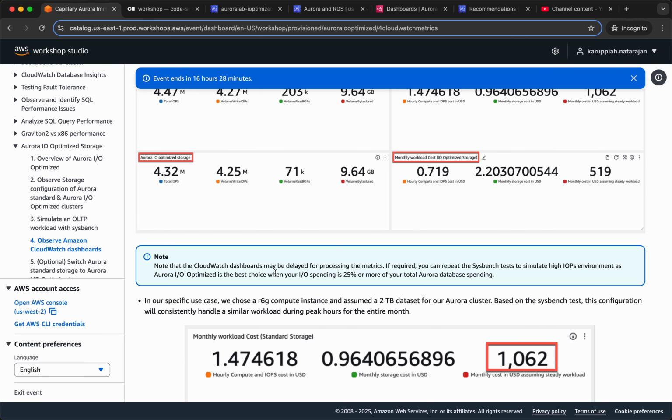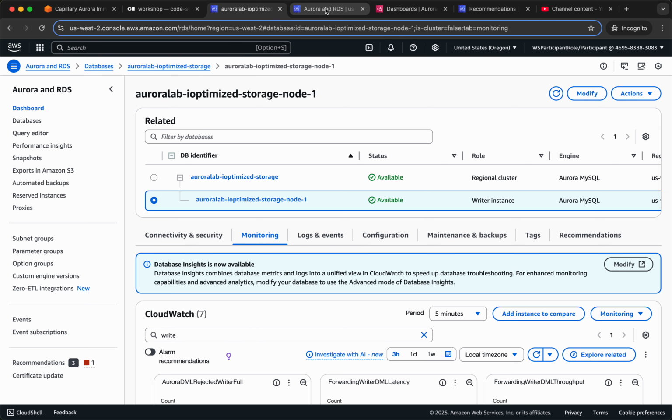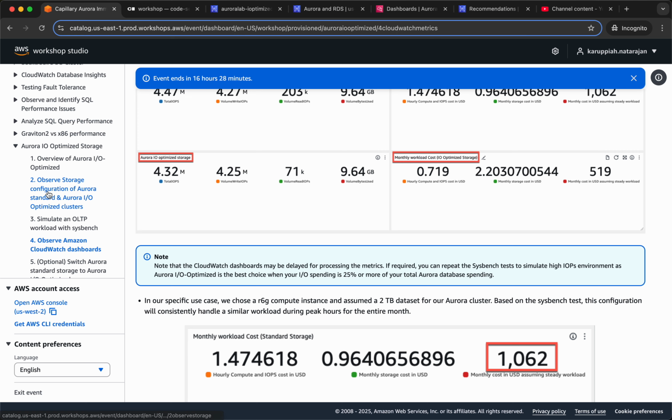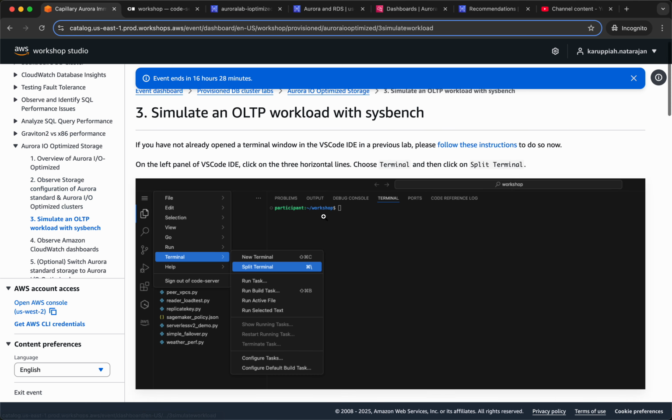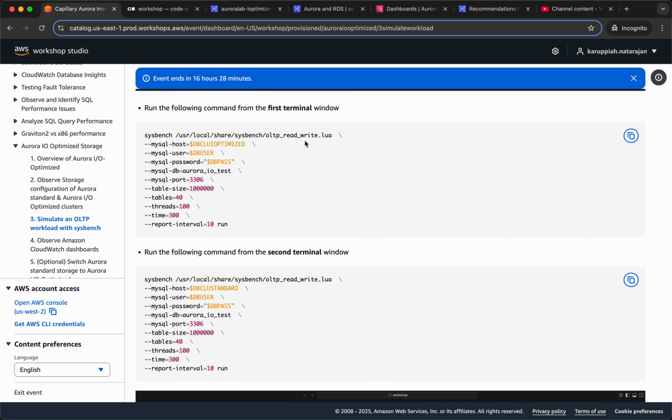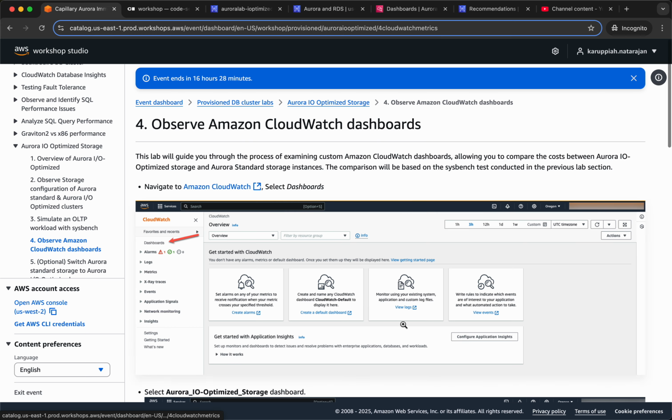Note that CloudWatch dashboards may be delayed for processing the metrics. If required, you can repeat the assessment test to simulate a high IOPS environment, as Aurora IO optimized is the best choice when your IO spending is 25% or more of your total Aurora database spending. In this thing, did we actually run only, so this is read and write, not just read, okay. Cool.